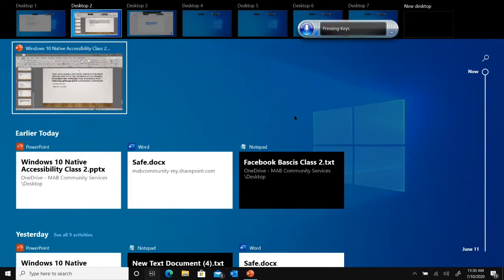Press shift tab twice. Press tab. Press tab. Press shift tab. Press arrow right. Arrow right. Press arrow right. Press enter.